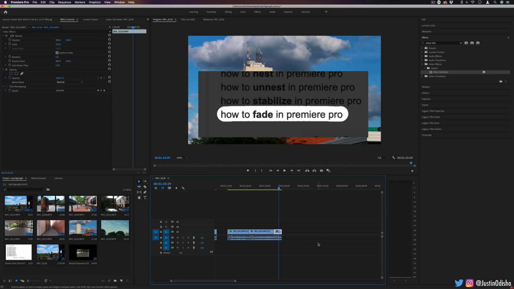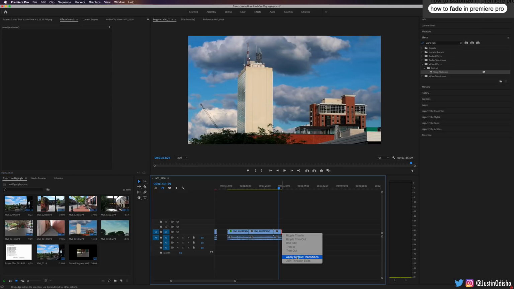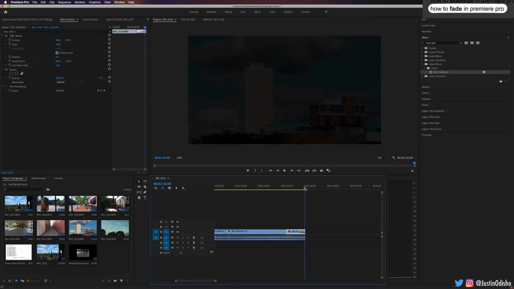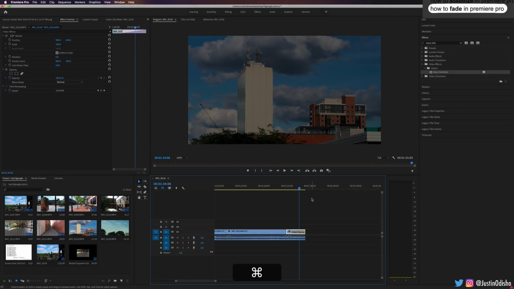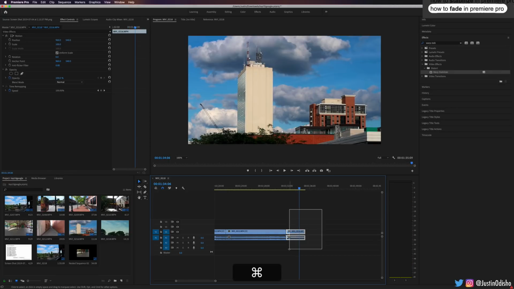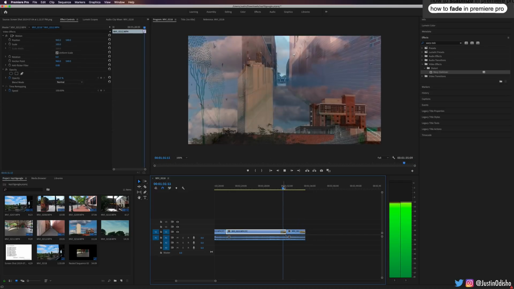Lastly, we have how to fade in Premiere. This is a pretty simple one. If you actually just right click and apply default transition, the default transition is a cross dissolve. So if you cross dissolve into nothing, it will fade to black. You can adjust the length of that. Another shortcut to do that, if it is your default transition, is just by pressing Command D, and that'll fade. Or if you want to cross dissolve between clips, you can do that as well.